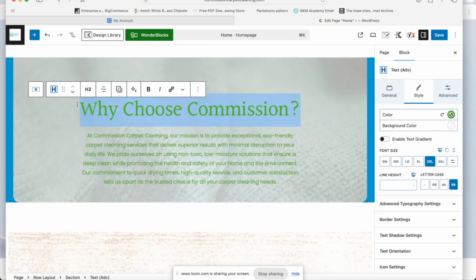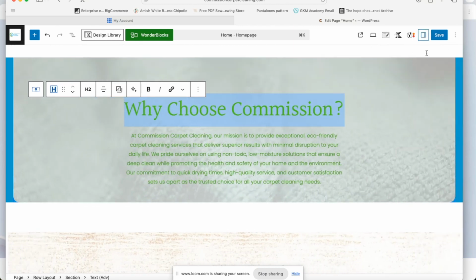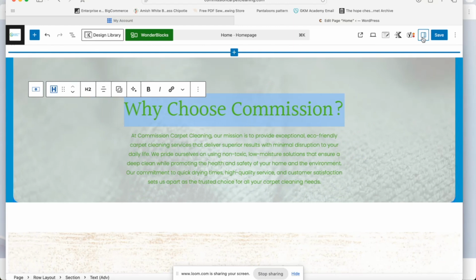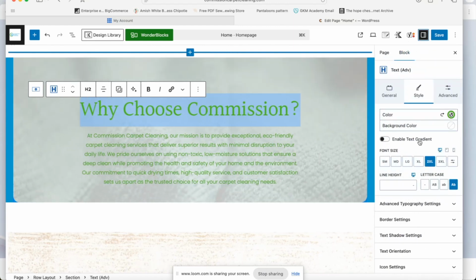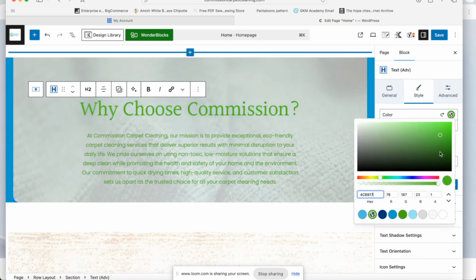So I'm going to highlight what I want to edit. I'm going to come over here. And if you don't see this, if that toolbox is not there, this little button that looks like your window with the toolbar on the side, if you click that, it opens up your toolbar. And this is the text color. And I think we want to make it a dark green, because that still goes with the color scheme, but it's a little easier to read.